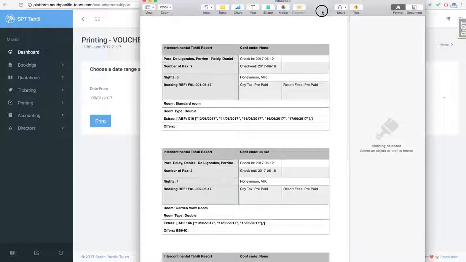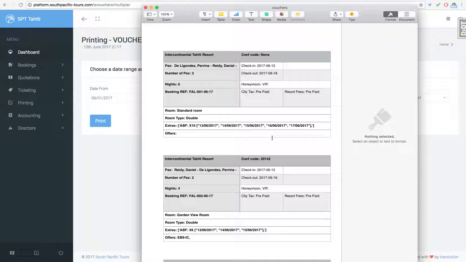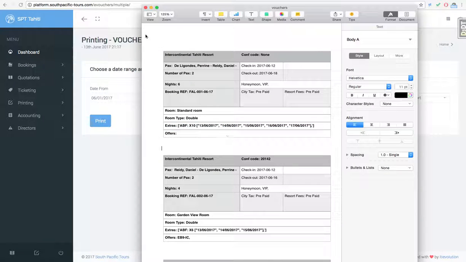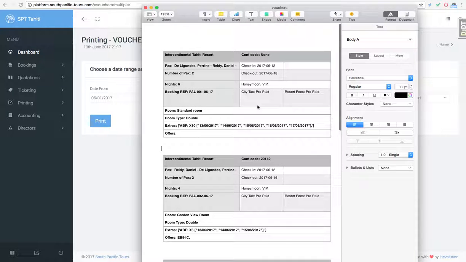I'm on a Mac, but you can open it up in Google Docs or in Word or whatever you have that will open a Word document. And as you can see, it's printed out the vouchers exactly as they were before, but only this time these are editable and they're printable, and you can move them around and change them if you like. So that's basically how to print vouchers.